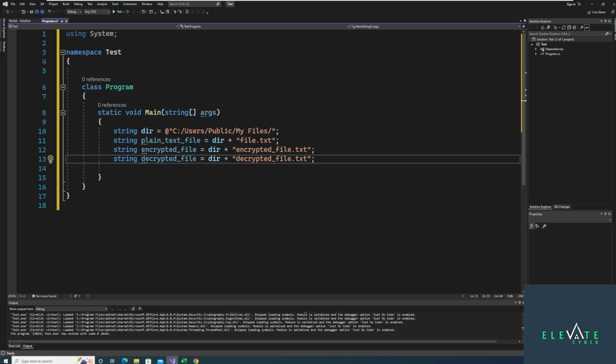Let's just create all 3 of these. And the library that I chose to work with is called Sharp AES Crypt. Like I said, there's many different ones you could use.